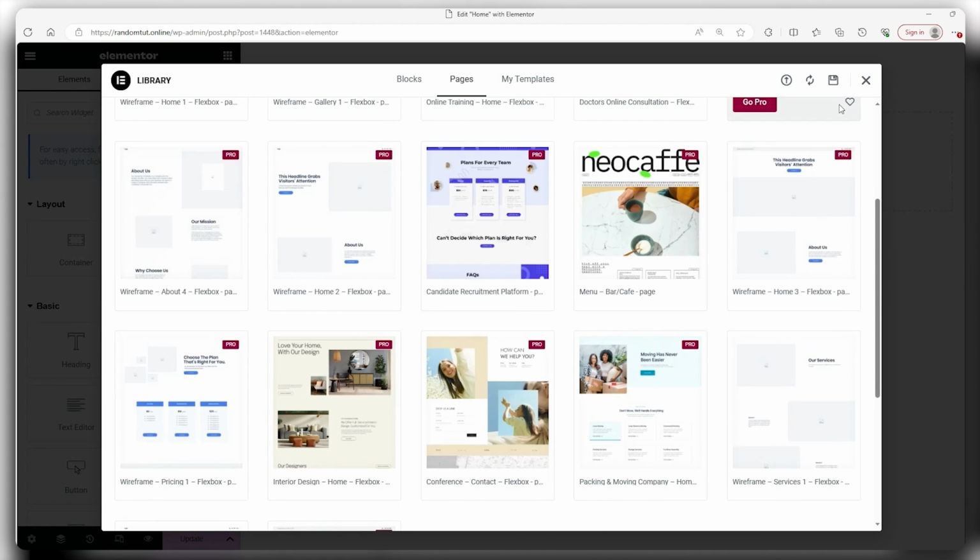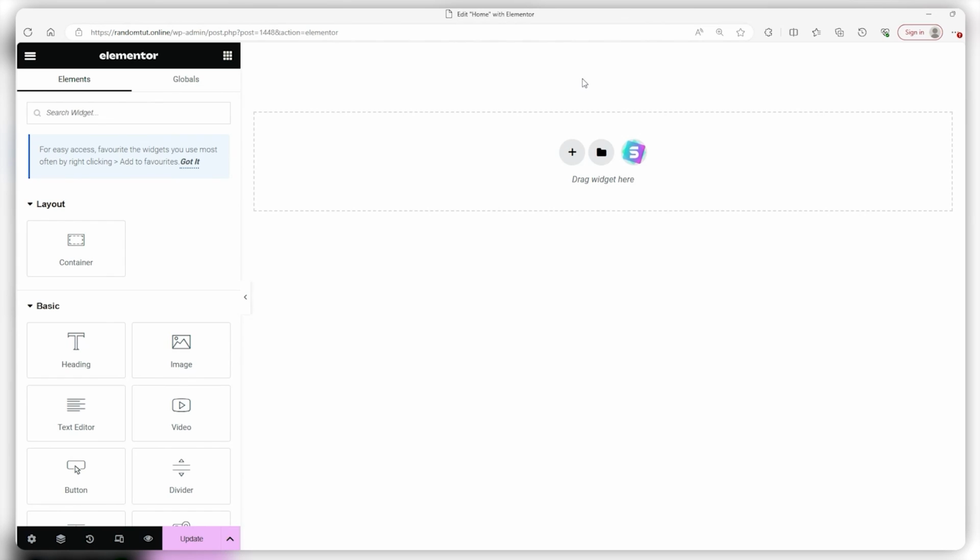Now, let's head out of this by clicking on the X button. As for this third option here, this is just the same templates we had to pick from earlier on, so we don't need to worry about that. Let's check out the tools on the left-hand side though.